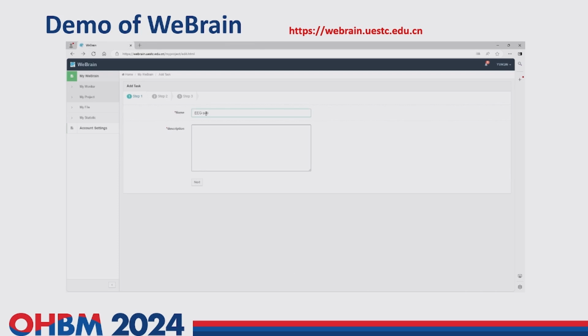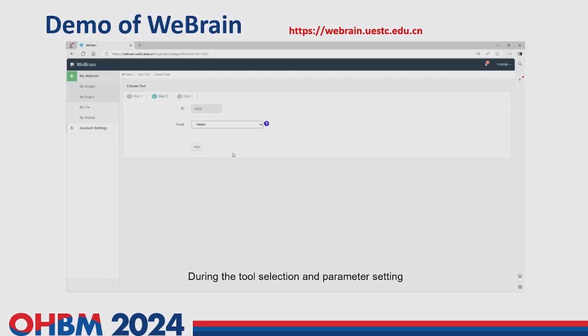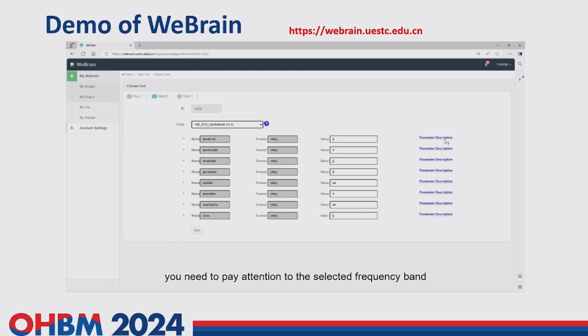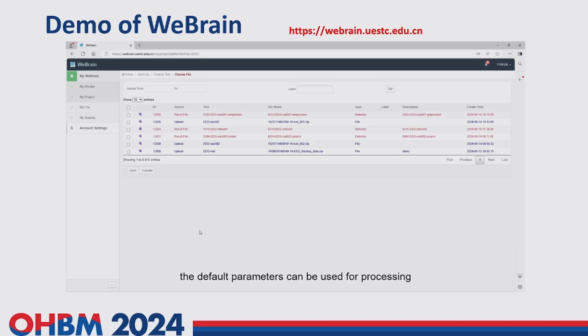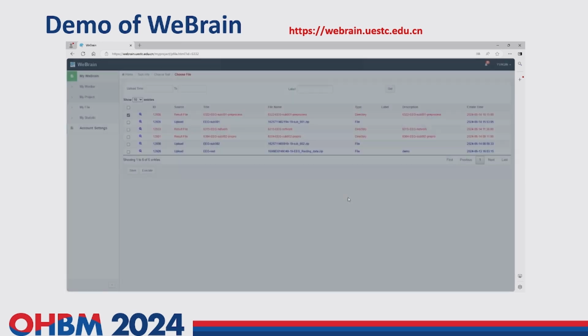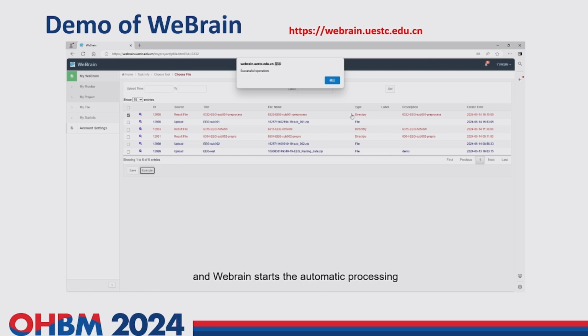With the pre-processed data, we can do a variety of EEG post-processing. Here, we create a new task to calculate the EEG network. During the tool selection and parameter setting, you need to pay attention to the selected frequency band, epoch length, label, the channel selection. Here are 4 ways to calculate brain networks: the Pearson's correlation, magnitude squared coherence, phase synchronization index, as well as the phase locking value. For the resting state EEG, the default parameters can be used for processing.